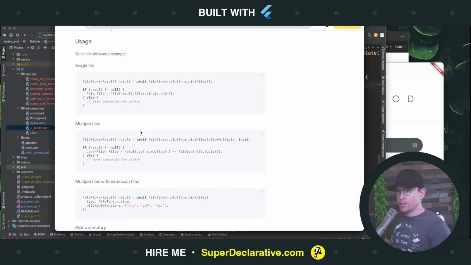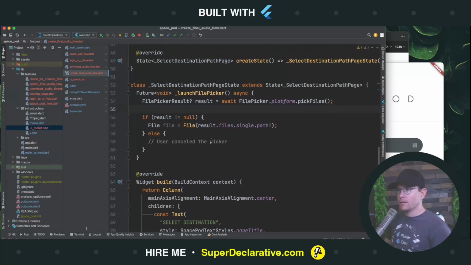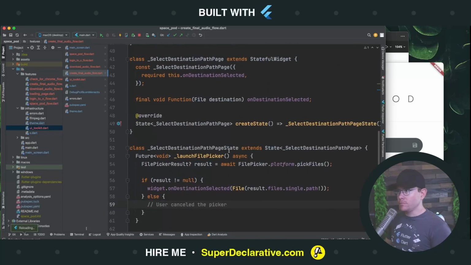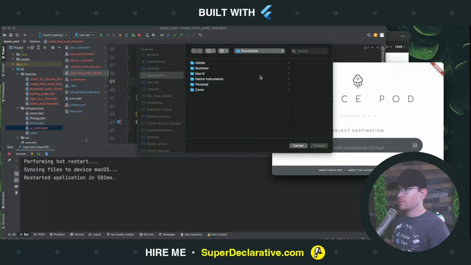Now let's copy the instructions. If we want a single file, it says we should do it this way. File picker, import file picker, picker result. If result is not null, otherwise user canceled. Fine. And then we're going to say widget.onDestinationSelected. Okay, let's do a hot restart. And there it is.